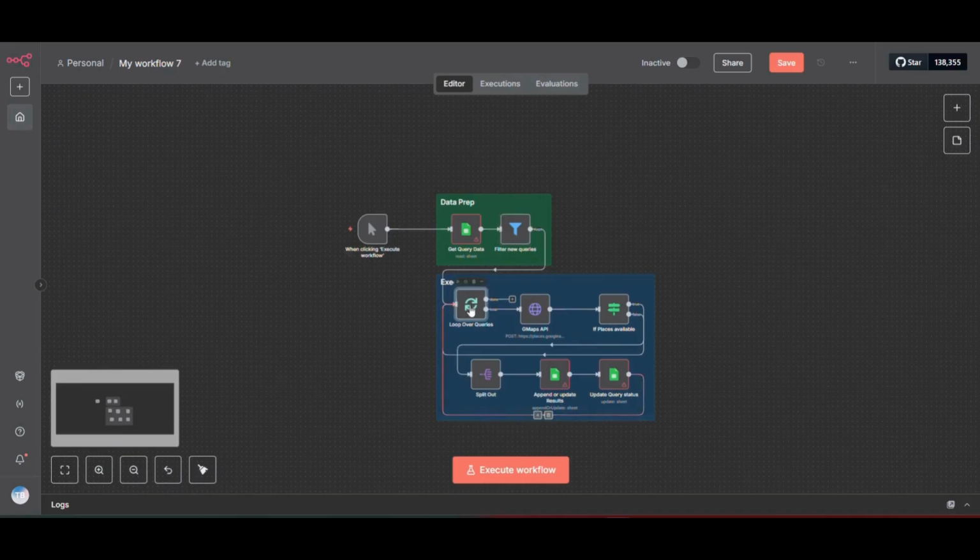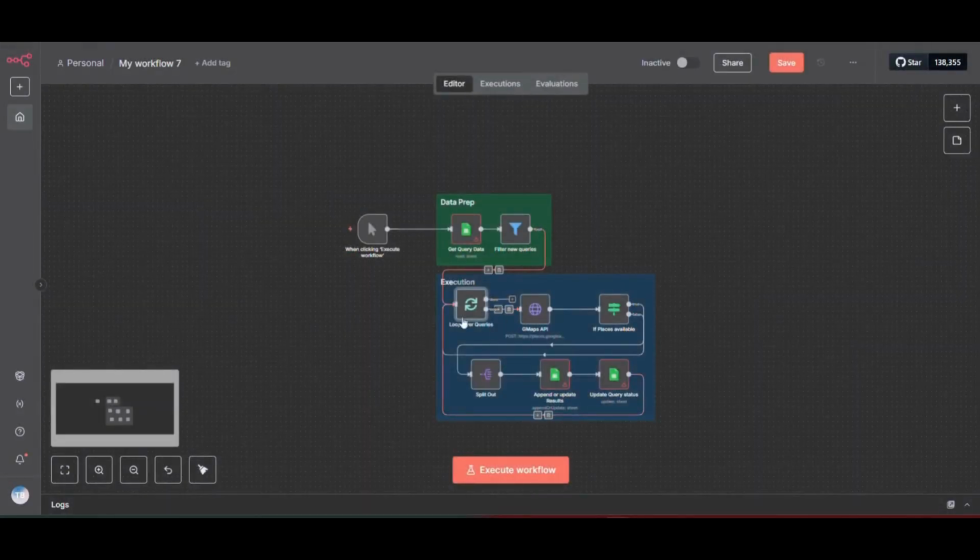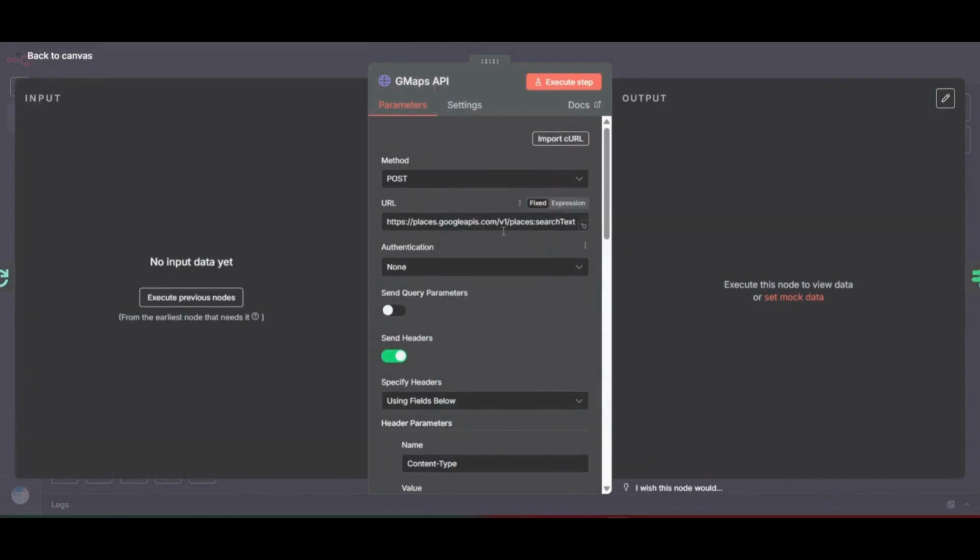After that, it will go into a loop over each and every item. It's a batch size of one, so one item, one place at a time. It's going to loop over every item. Then it's going to scrape using the Places API. In this, you have to set up your own Places API using the Google Places, Google APIs.